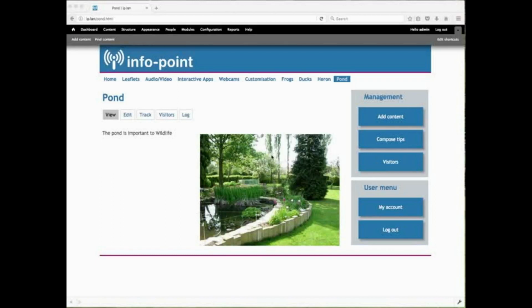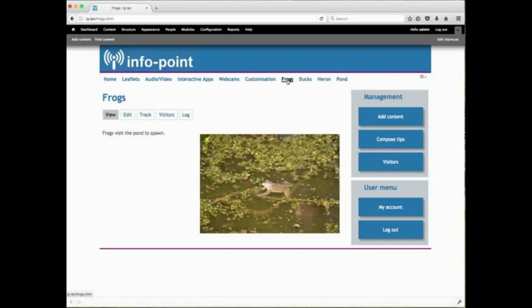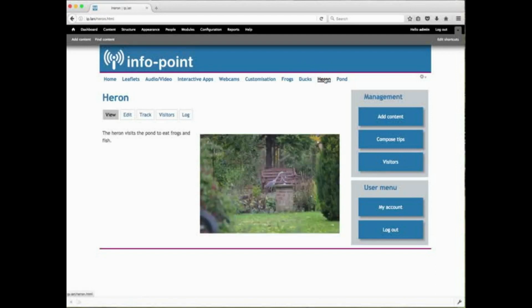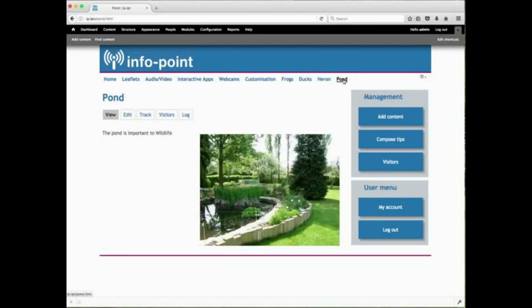What I've done here is to create 4 pages about the garden pond, which is very important to wildlife. I've created one on frogs, one on ducks, one on the heron, and the first page that I showed you, the one on the garden pond.